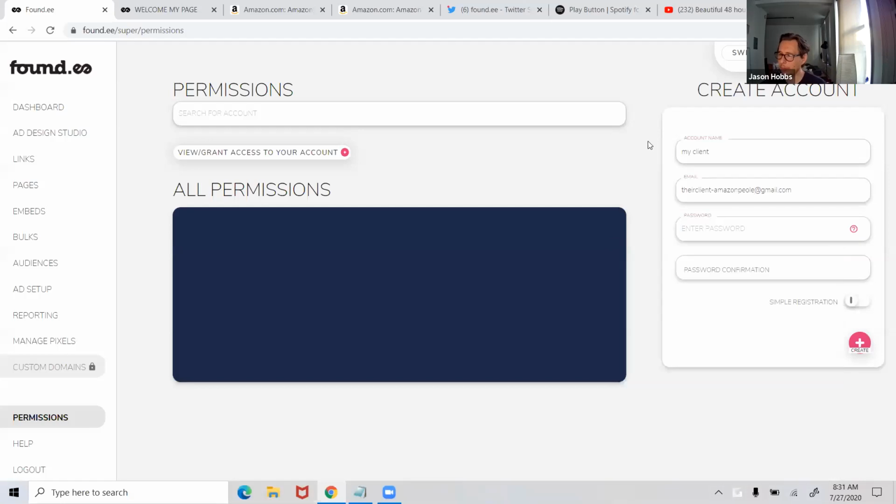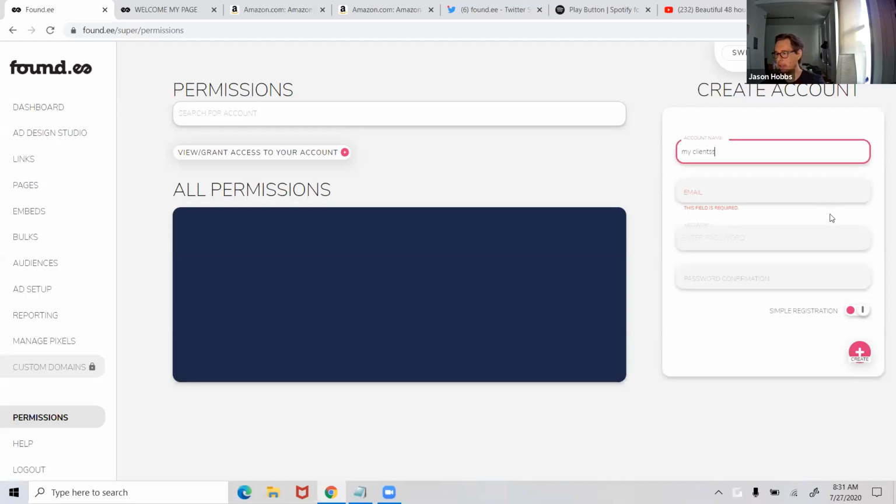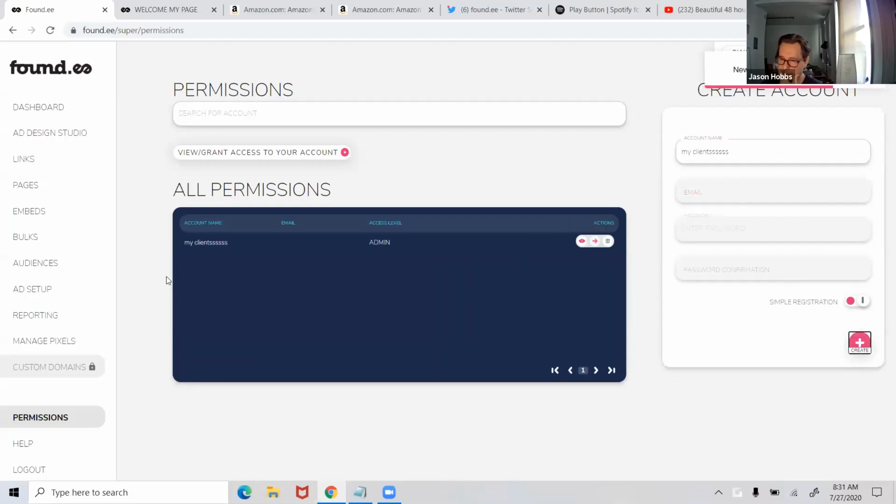You give them a temporary password. And then when they log in, they can change their password immediately, but you're still going to have access to that account. Since I don't want to clutter our system with fake emails, I will just do this instead. And there we go. So we just created a client account.